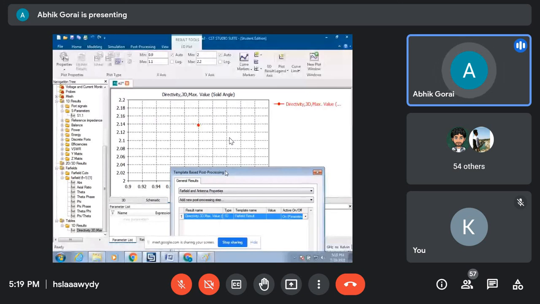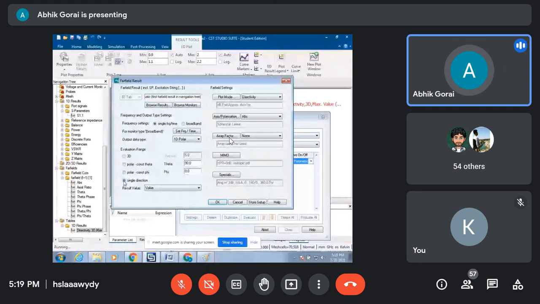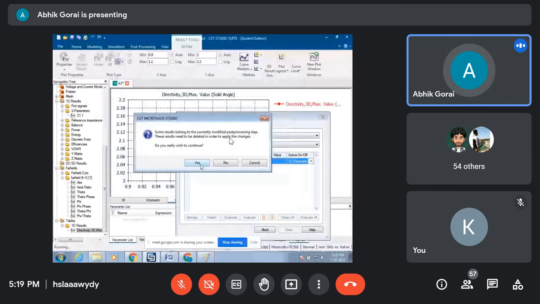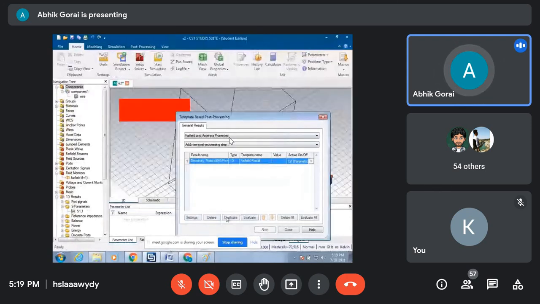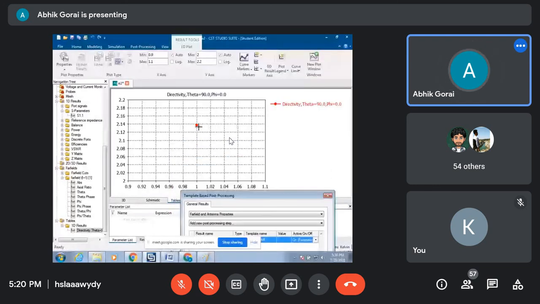Now, one thing I had done previously, that is in a single direction. That was also correct because we already know what is the maximum direction, isn't it? What is the maximum direction? The maximum direction is phi equal to 0 degree and theta equal to 90 degree. So along this particular direction, your radiation is maximum. Now, if you click on this OK and then evaluate, then also you are getting the same result. So in either of these two ways, you can calculate. Okay, so this is directivity.